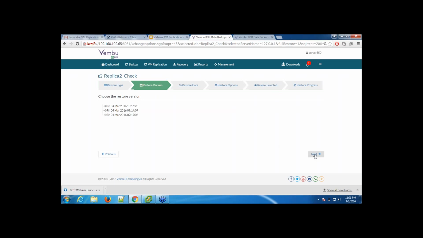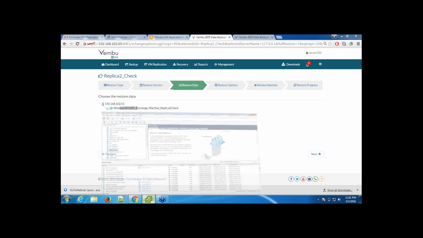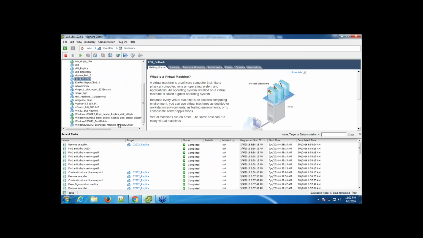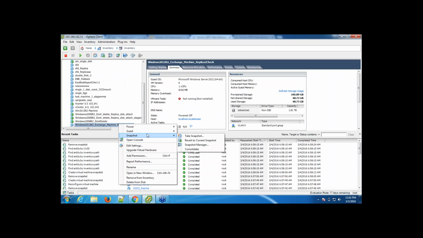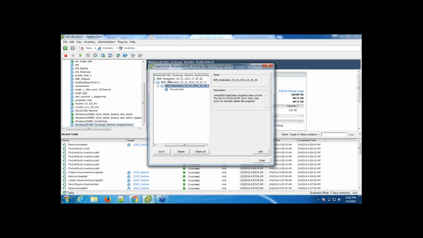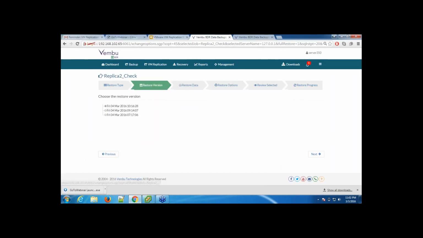I'm just choosing the timestamp to boot up my machine. So the target machine is available in 102.51, that is named as Windows 2012 R2 Exchange Machine Replica Check. So this is the VM, and this is having 3 recovery points to achieve your recovery. So like we have seen here, you can just have 3 recovery points. And I have chosen the latest one, and I'm just booting it up through my failover process.